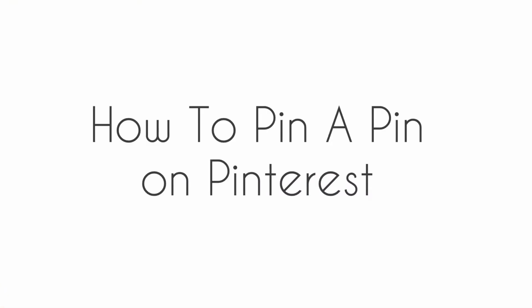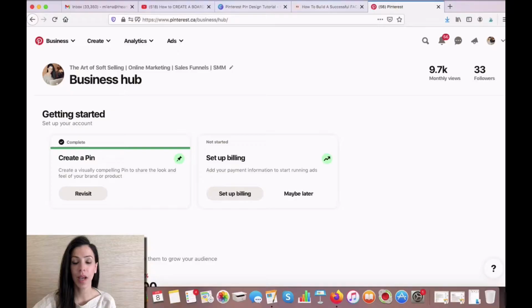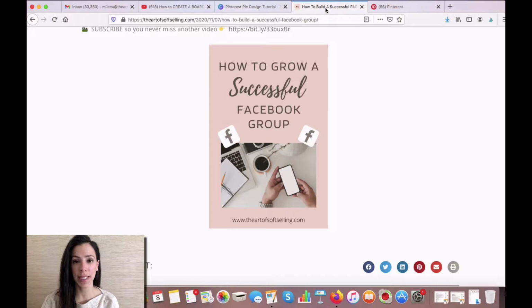All right, so why don't we go over to my computer right now and I'm going to show you how to pin your very first pin. All right, so here we are on my computer, and before we actually pin the pin, I want to show you where the pin is going to go.